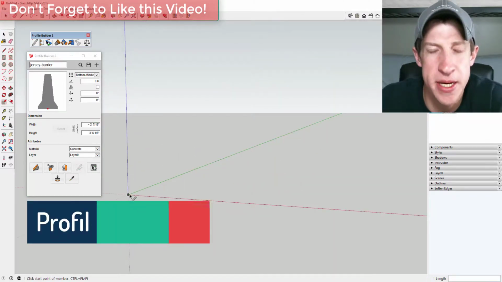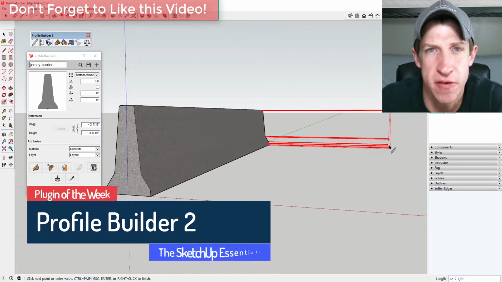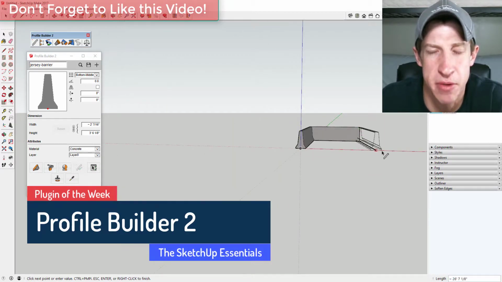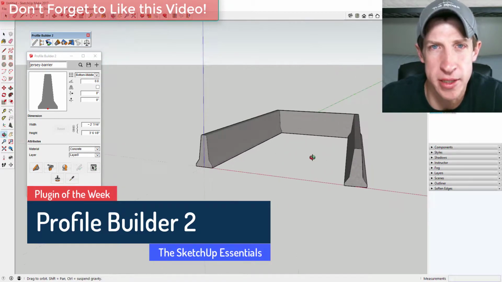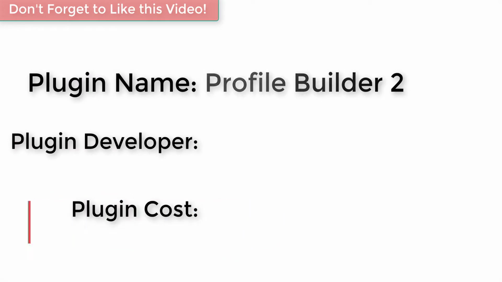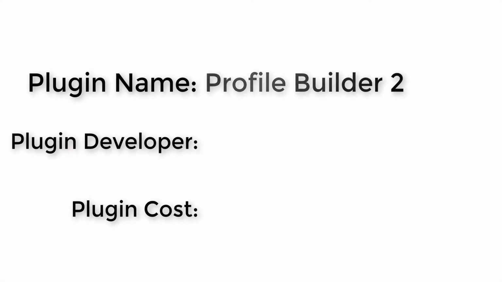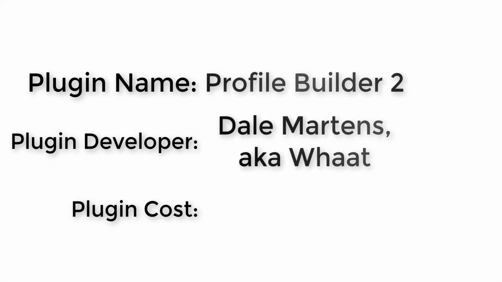So this week we're going to talk about an extension that allows you to create smart profiles and smart assemblies in your SketchUp model. So let's go ahead and just jump into it. Plugin name, Profile Builder 2. Plugin developer, Dale Martens, aka Whaat.